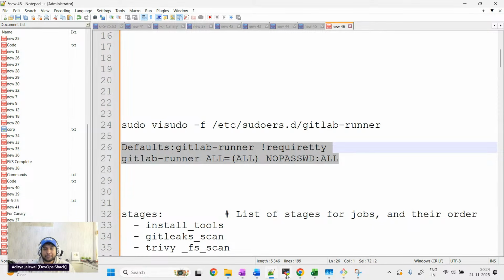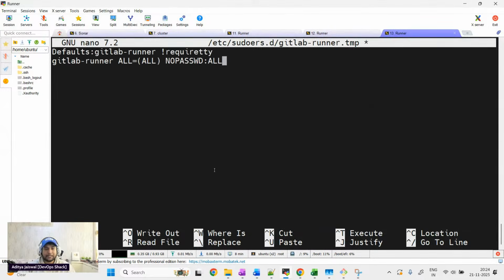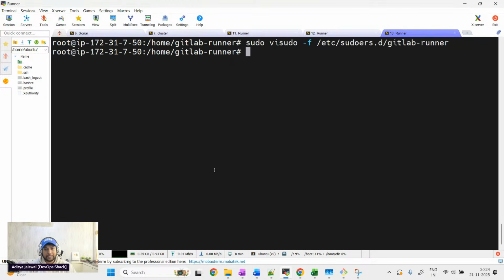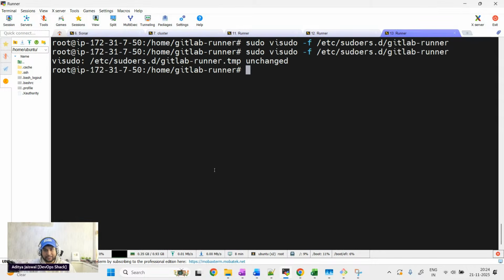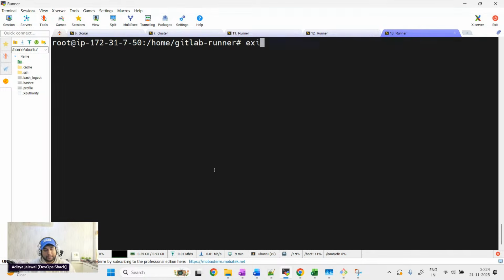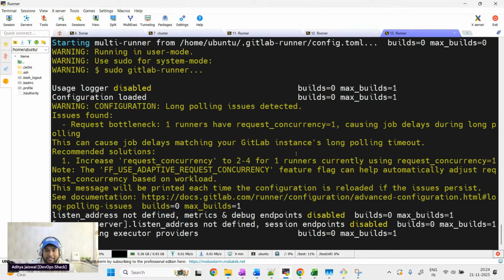So we will copy this and we will add it here. We will save this, okay, and exit. Just to confirm, I'll execute the command again and we can see changes are saved. So main things have been done. And finally, we can start the runner again. gitlab-runner run. So it has started, right?